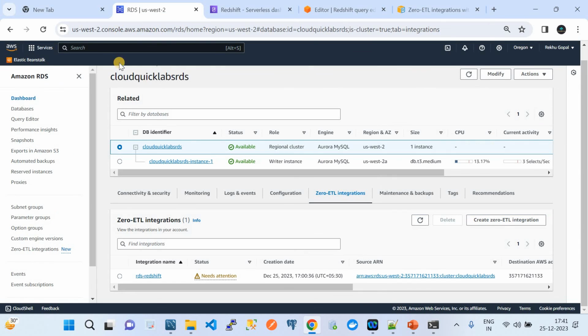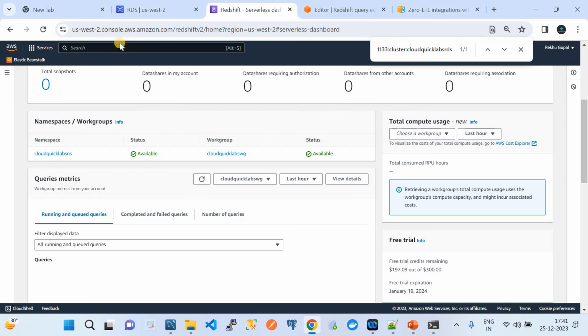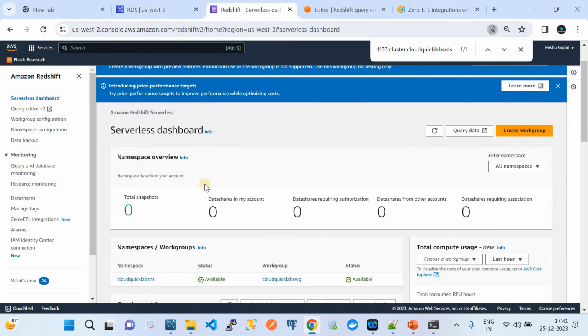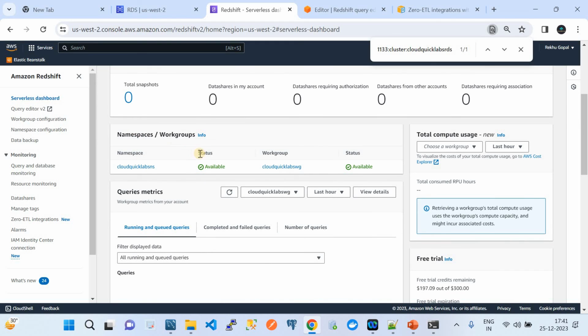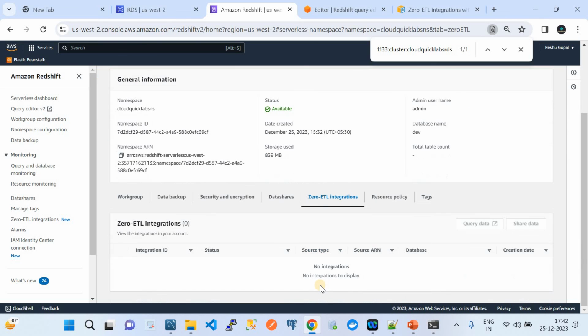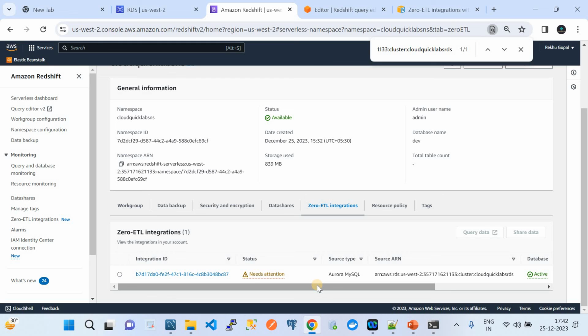I have opened 2 tabs, one for Amazon RDS, one for Amazon Redshift. You see, I'm just opening this Amazon Redshift. In this one, we have a namespace and work groups, and our namespace is this one. In this one, if you go to the Zero ETL integration, that integration will also get replicated.